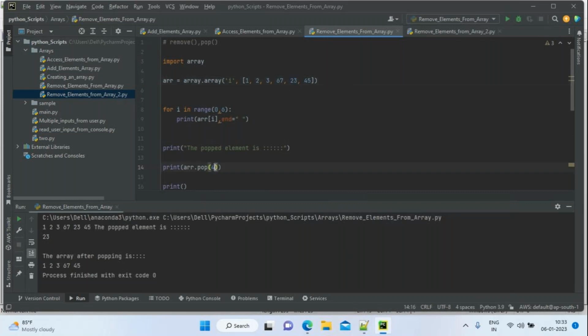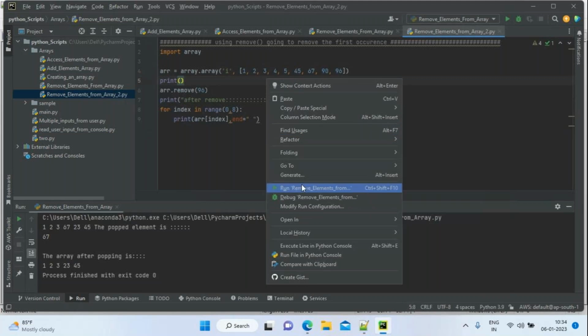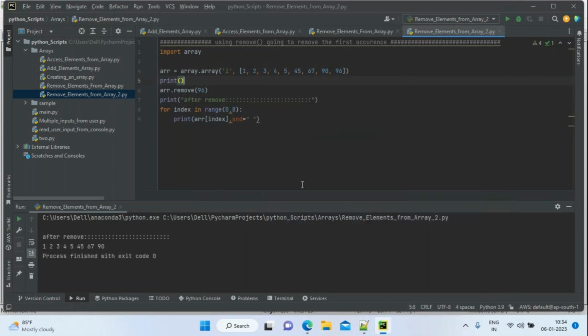If I pass pop of 3, 0, 1, 2, 3, you're going to remove 67. For pop you have to pass the index, like array index 0, 1, 2, 3. But in remove, you have to remove the particular element. No need to pass any position, just pass the value. 90 means it's going to remove the 90. This is how you delete elements from an array.